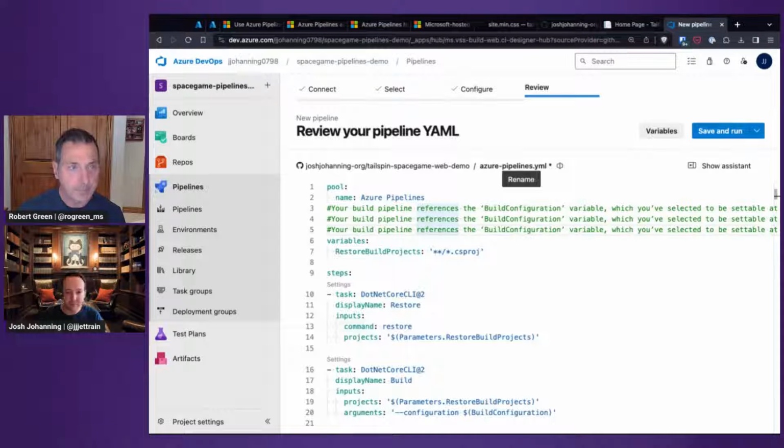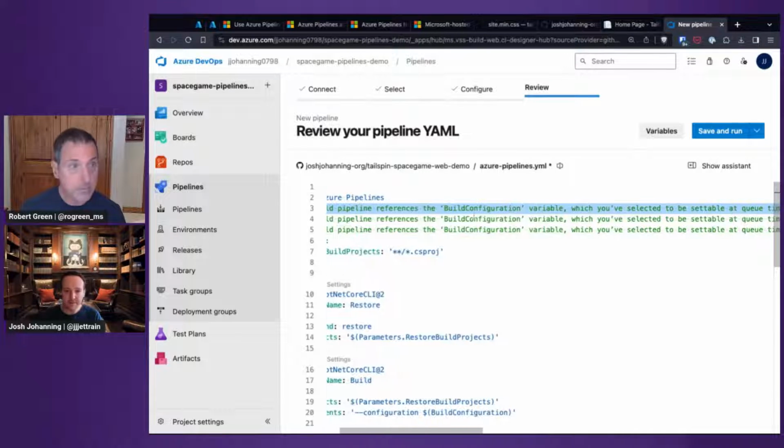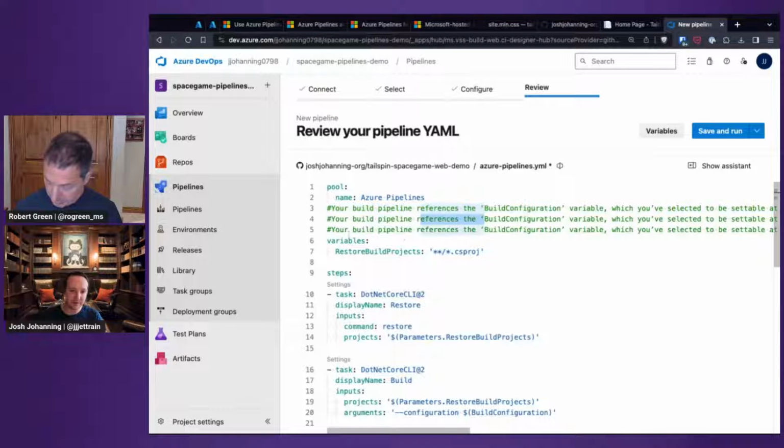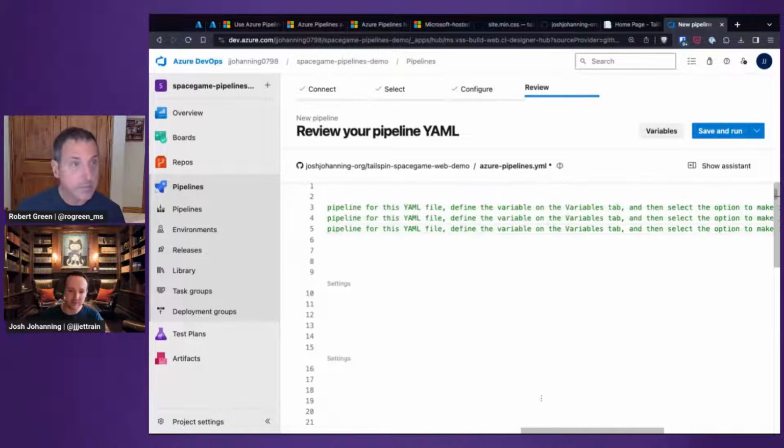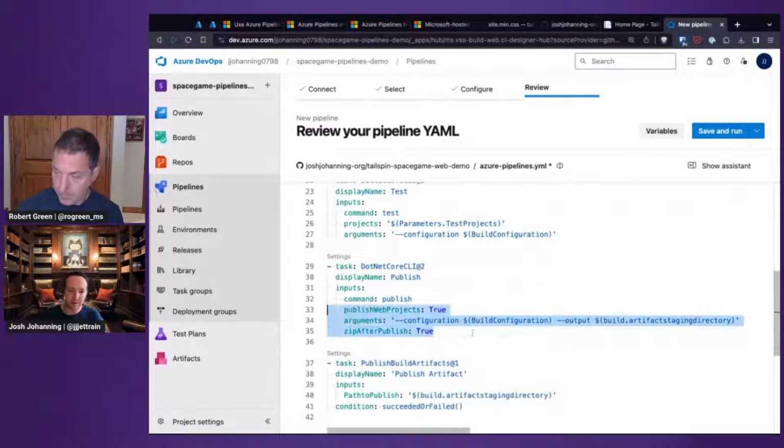The file could live anywhere in the repo. It just defaulted to the root. We could have placed it in a folder or something, but I think it makes a lot of sense in the root. Like your package.json is probably in the root, and so all your Azure Pipelines files should be in the root as well. It made a few notes that, hey, this build configuration variable is referenced in a few spots, so just letting you know you maybe want to set that as well.